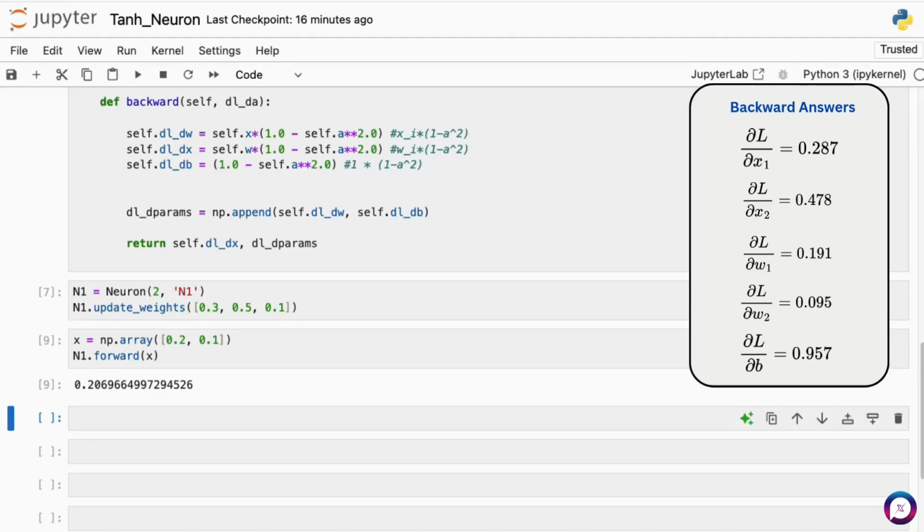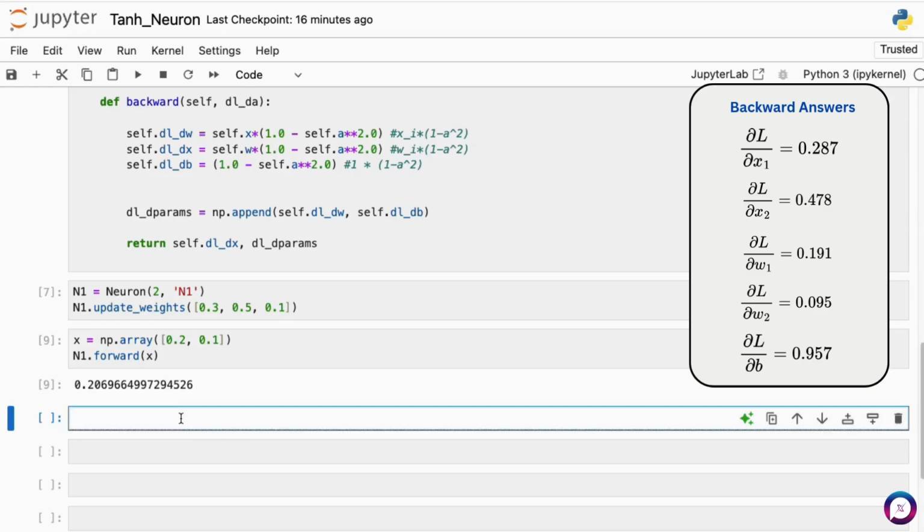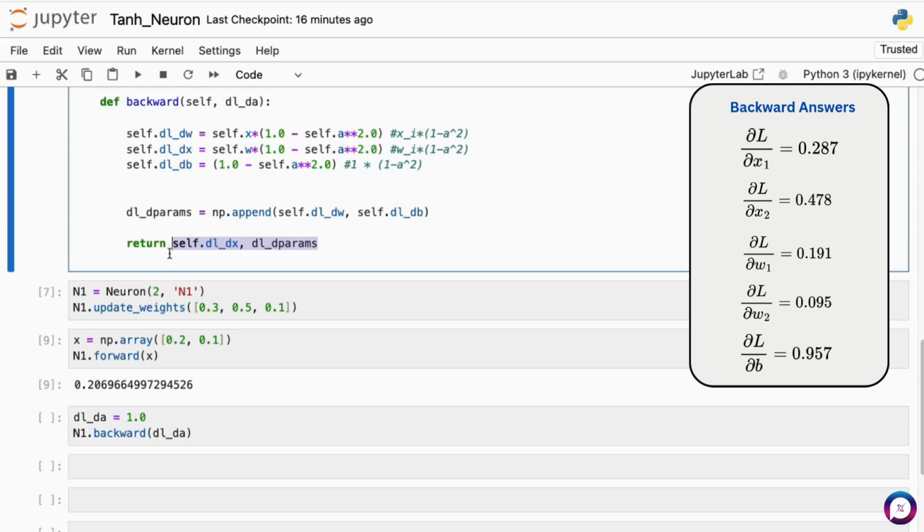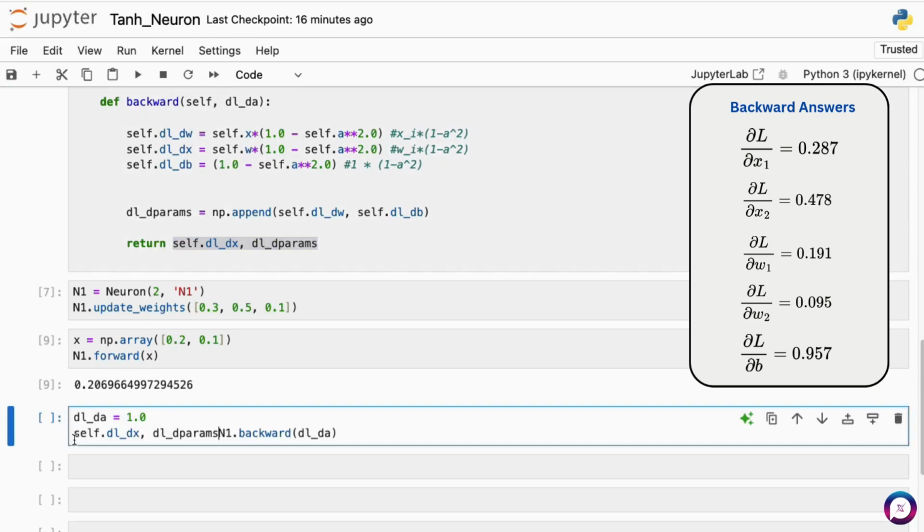We've seen this in the theory, and I'm just putting a quick schematic of that on the right. You see that it was the correct value. And now the backward pass, so we're going to set the derivative that's coming in from the layer or the neuron in front, which is the derivative of the loss function with respect to the output of this neuron, A, to be 1. We run the backward. Right now we're going to destructure the backward, so it's returning dl dx and dl d parameters. So let's just write it like that.